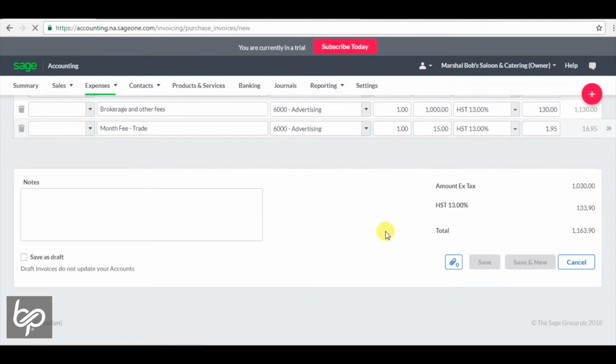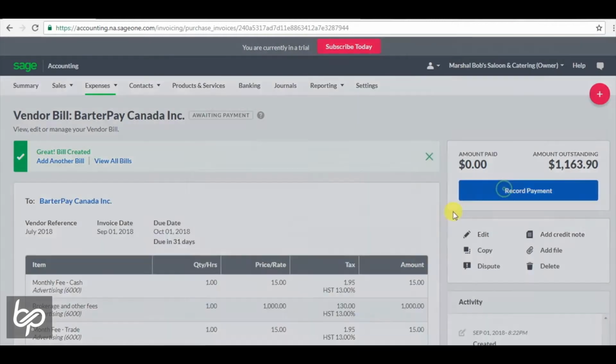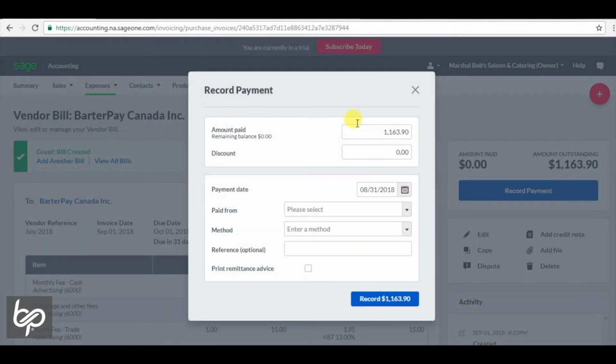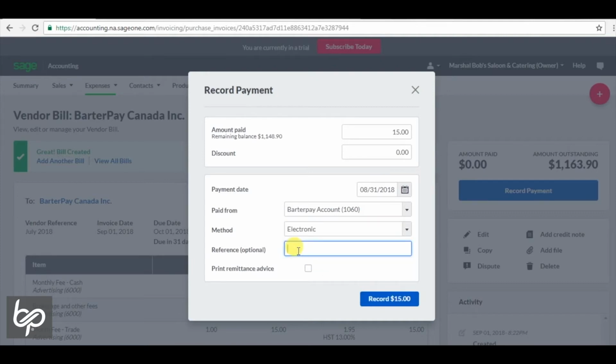And now, one thing you can do right after you process our invoices is you can process the payment that is also shown on your invoice of $15. That's been paid from your BarterPay account. And you can either just say check, or if you want, you can say electronic. You can put in the Q, I'm not sure what it would show up as, Q whatever number that would be there, and you can hit record the $15.